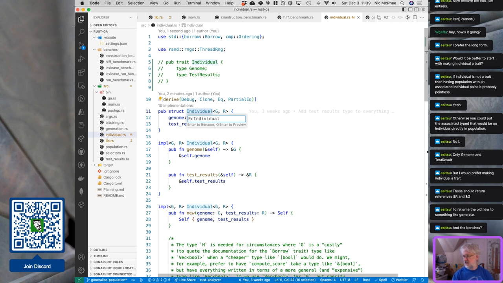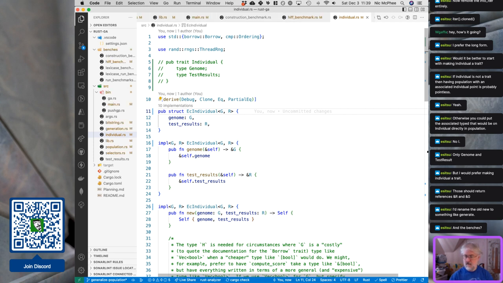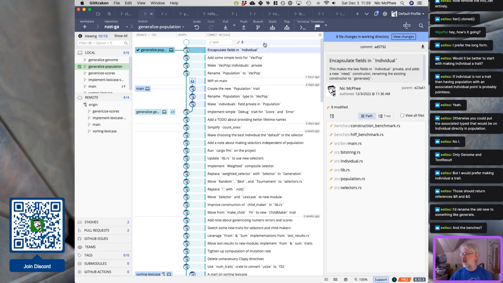And I guess that would probably be more how that would be done. And actually, I'm going to commit that, because that's going to change all kinds of stuff. Yeah, 8 files.